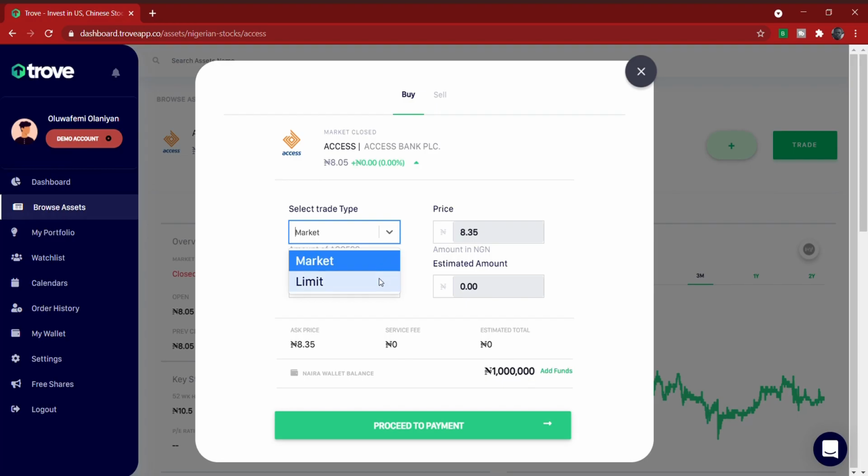It means you are going to set the price you want to buy at. So once you use limit, once you get to that price that you want, you are going to automatically buy shares from that company. Now, we are using market for this tutorial. So it means that we are buying at the current price of the shares.